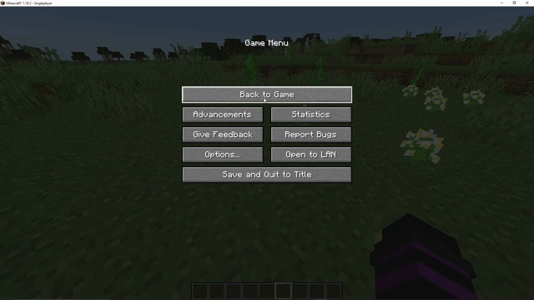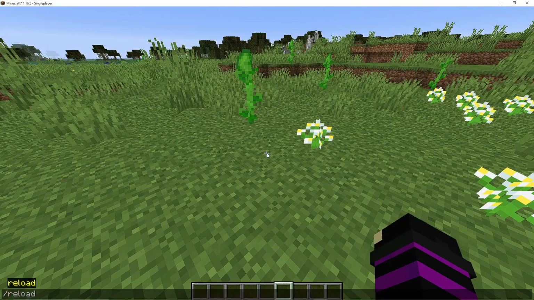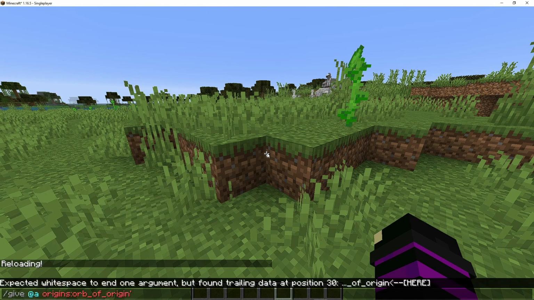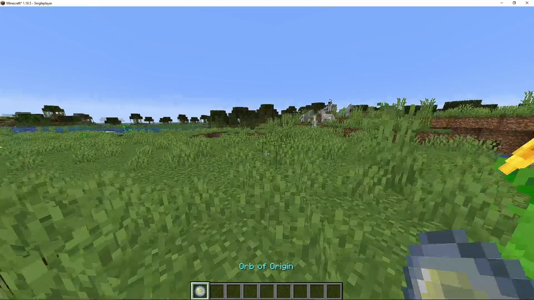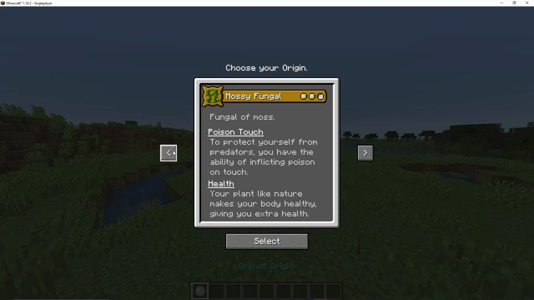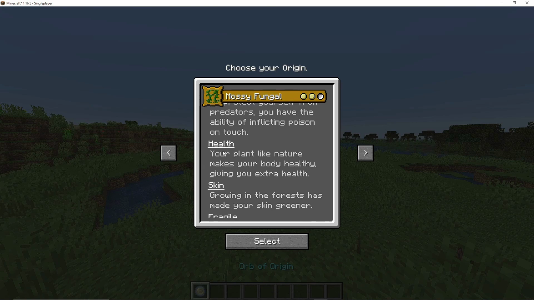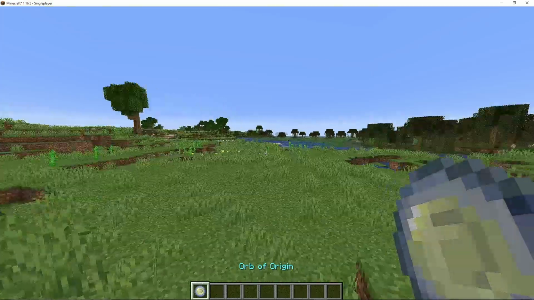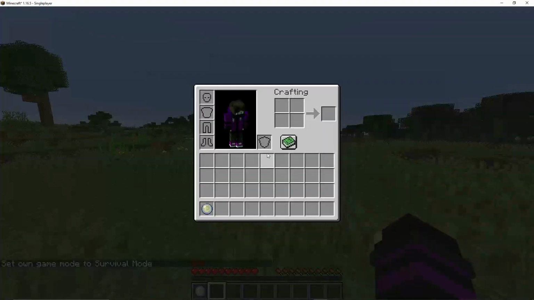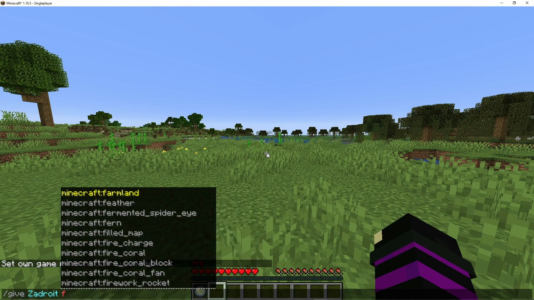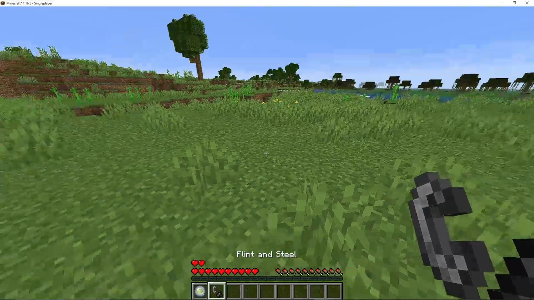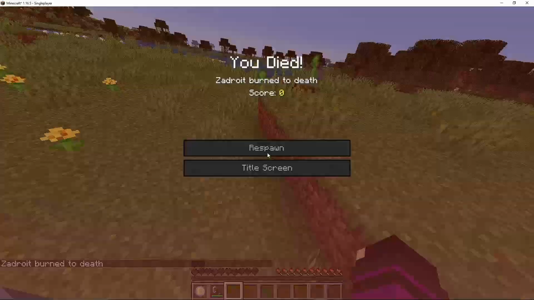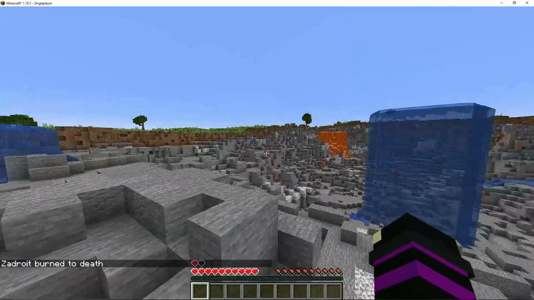So let's go back in game to /reload and also give ourselves an orb. Let's take human and then now choose our origin. So there's poison touch, the health, the skin, and the fragile. Your plant body does not handle fire very well. And if I change my game mode to survival and also give myself a flint and steel, you'll see that I take a lot more damage from fire, and you don't want to be inside a fire.